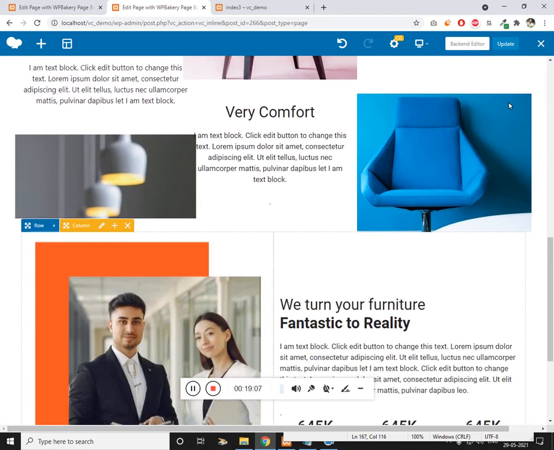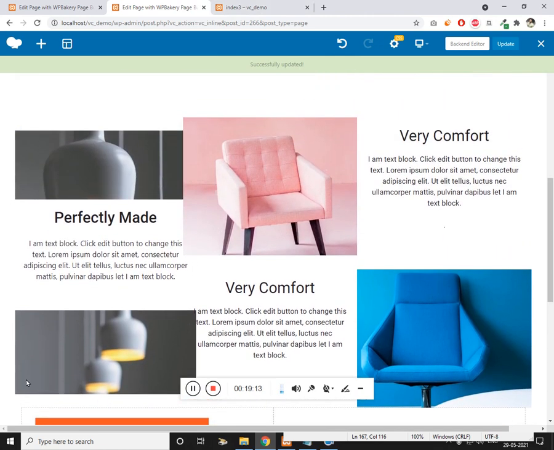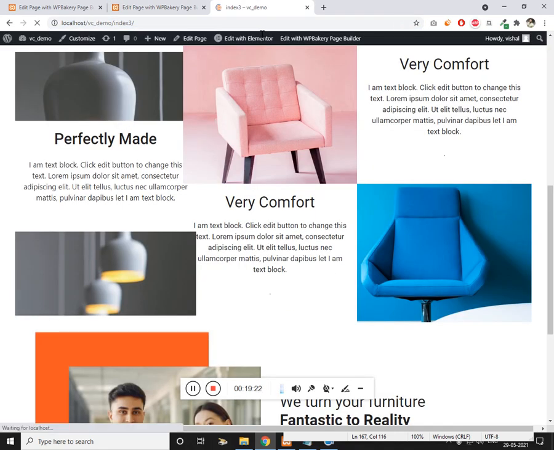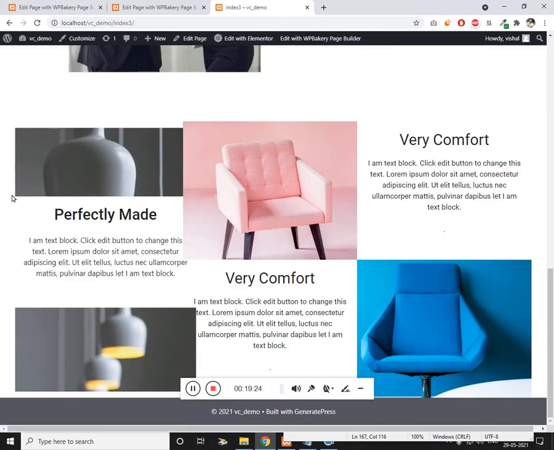So in case that is the case for you as well, you just rearrange the position and click on update. I have just rearranged the position and clicked on update. Now if I refresh, everything seems to be working fine.